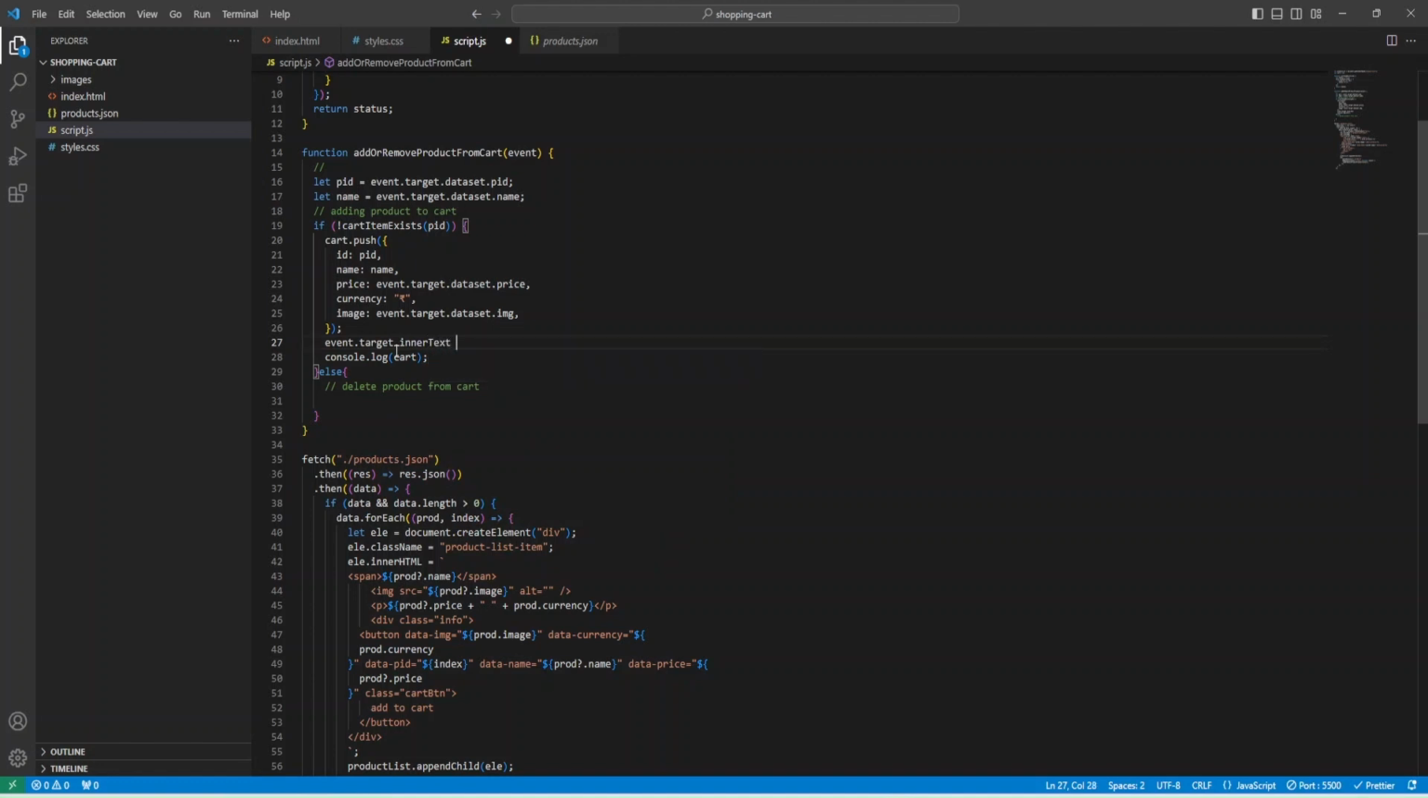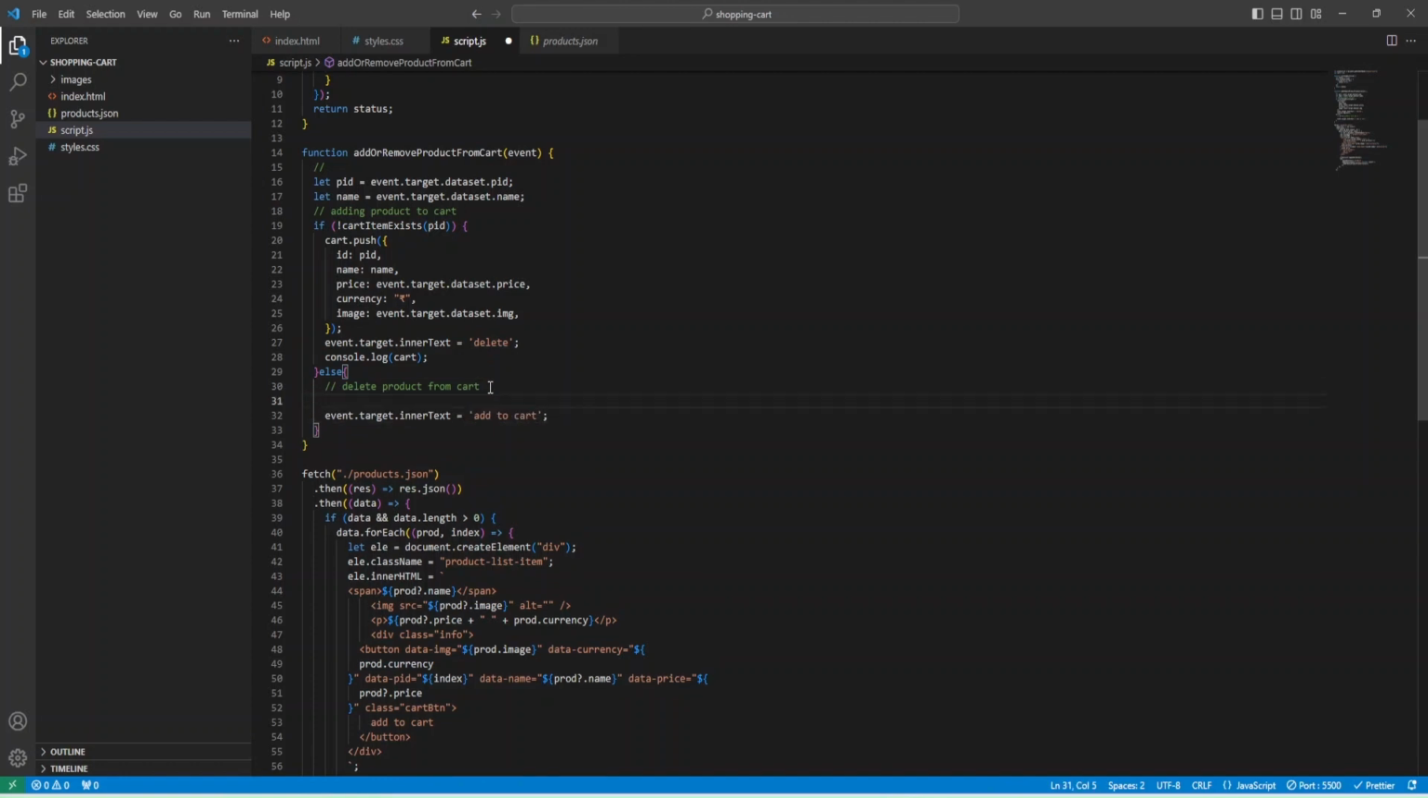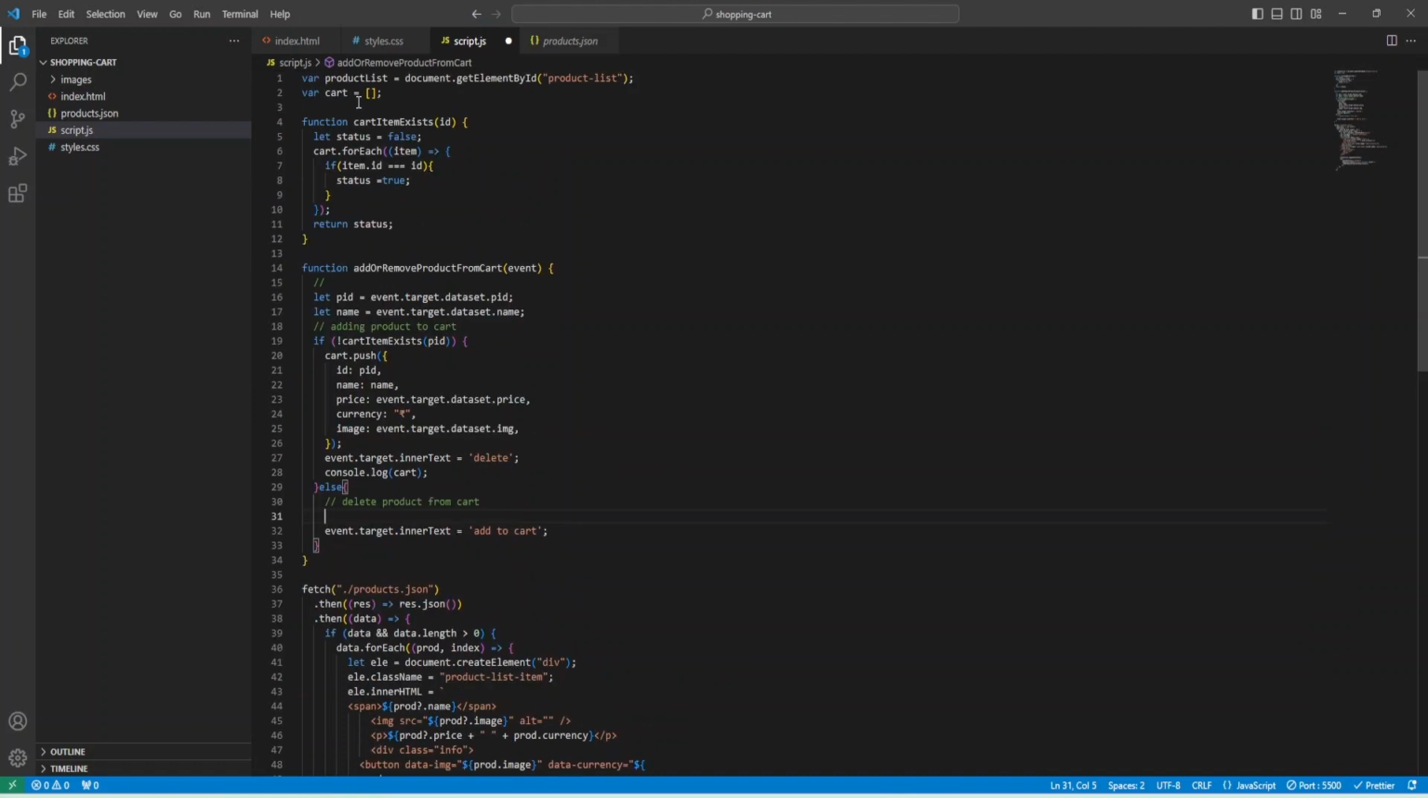You can also use innerHTML as well, no problem at all. I'm going to set this as delete since it is the first time I added this product. In the same way, you can do this for add to cart. But again, here you need to delete an item from the cart, which means that whenever it was added already, you need to delete this object from this array. So how do you do that?